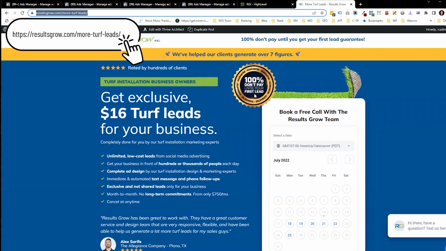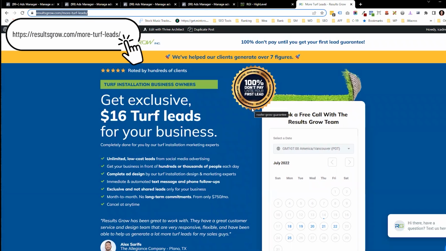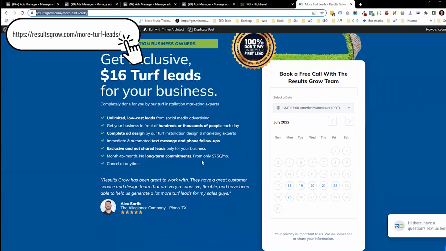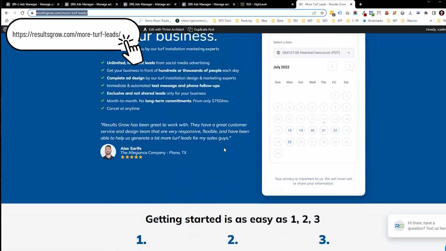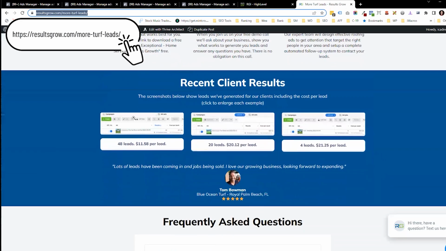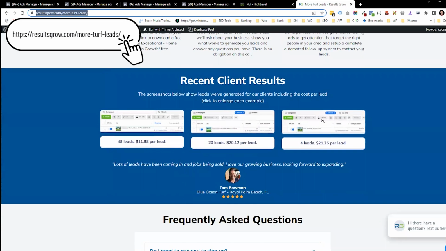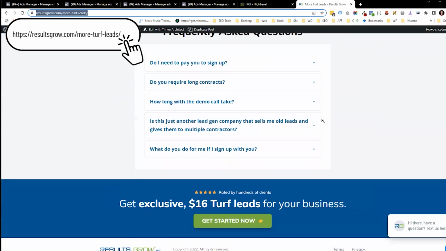So as you can see, as Steve mentioned earlier, 100% you do not pay until you get your first lead. And then find out a little more. You can see some of our reviews. You can fill out the form here to pick a time that you want us to give you a call and talk to you further. You can see some of the recent client results down here if you want to take a closer look, and read through some of the frequently asked questions if you want.